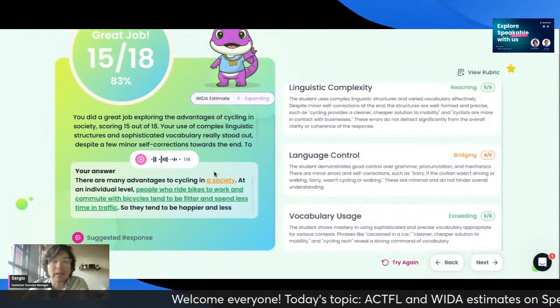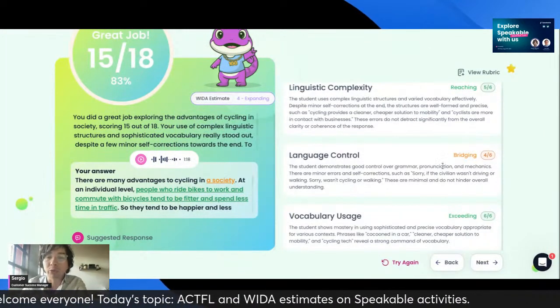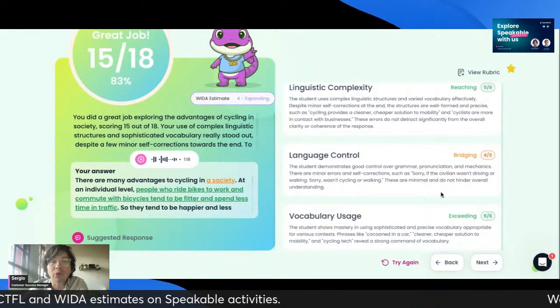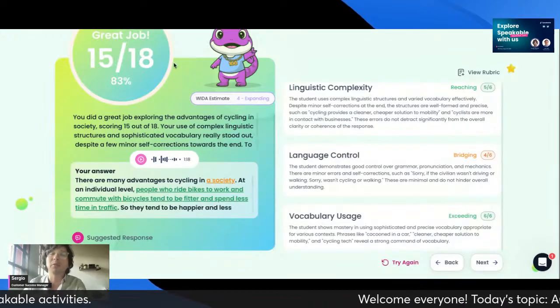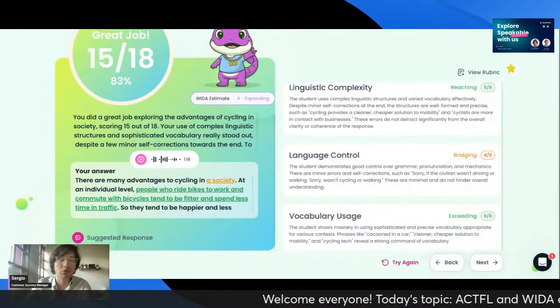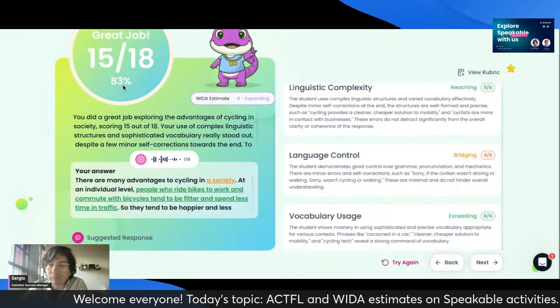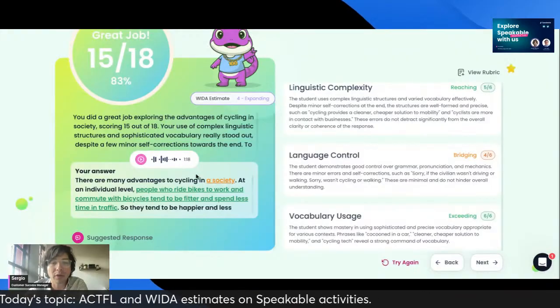But anyway, as you can see, this is like the global WIDA estimate and the WIDA rubric acting together to have a more complex, more nuanced way to grade your students. This time, it was not like pass, fail, good job or try again, but you got a 15 out of 18, 83%. Right? And you know what? As a teacher, I agree 100% with my own answer.